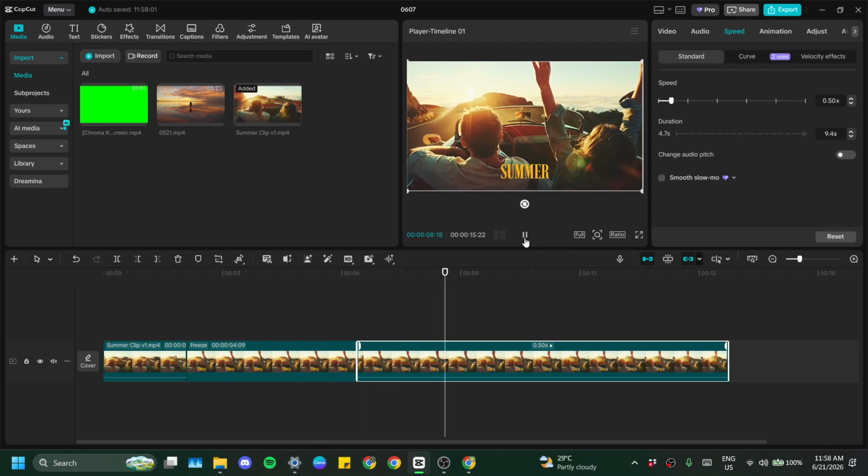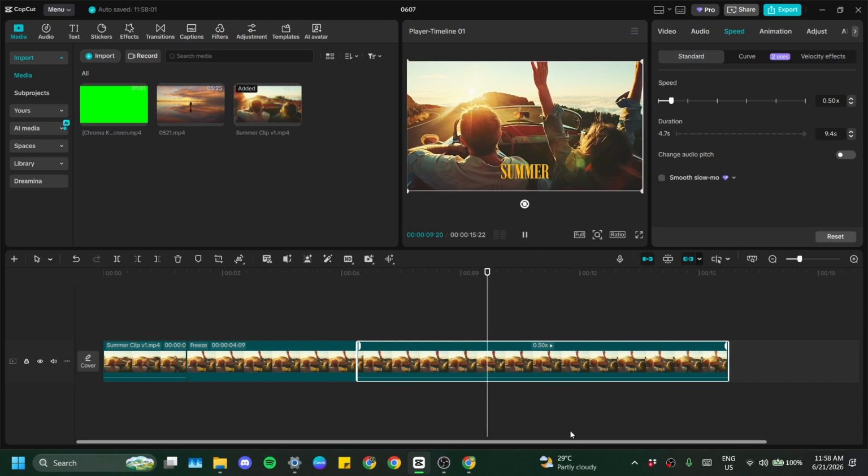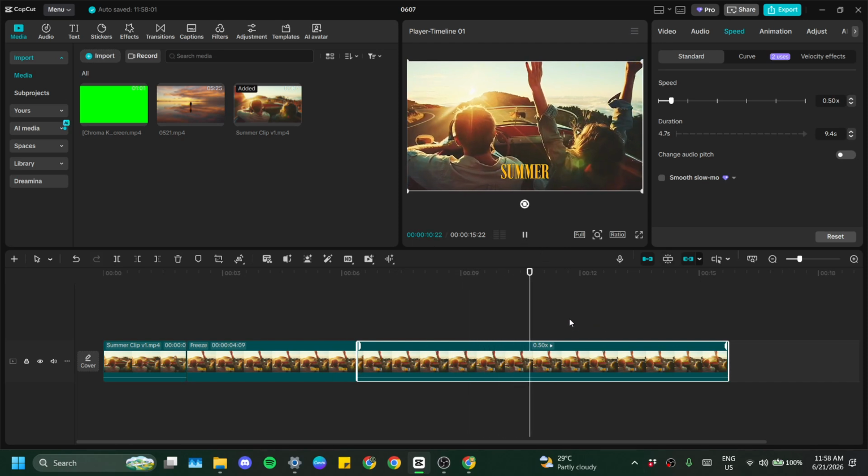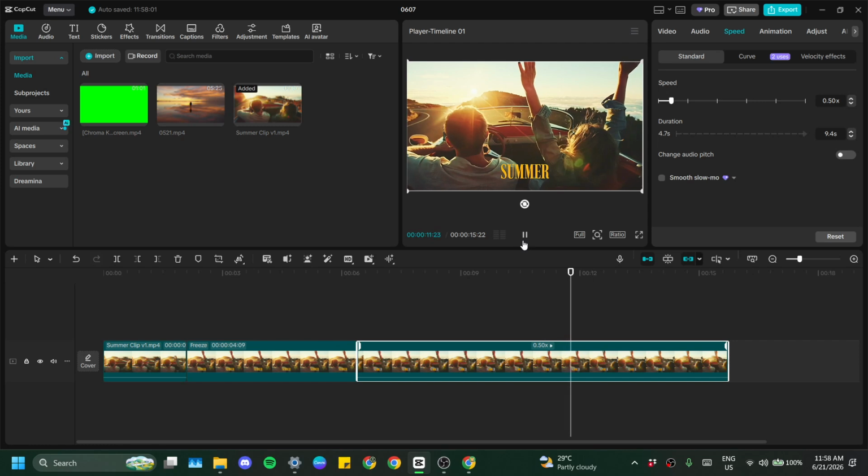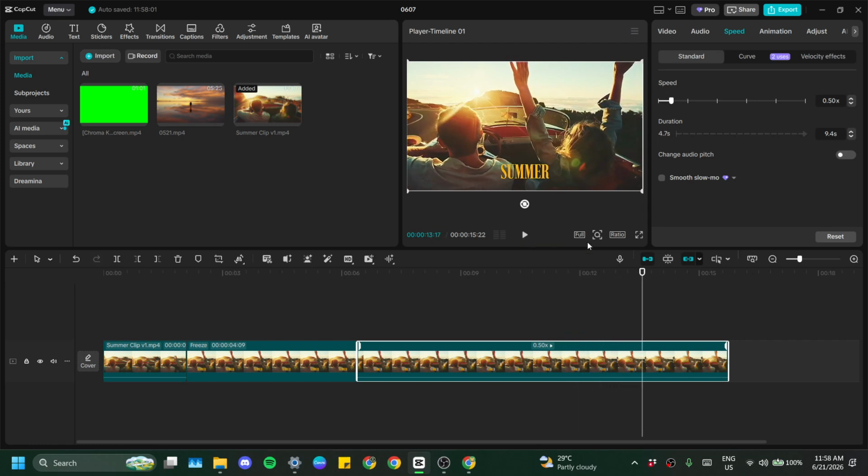And that's it. Using the freeze tool from the shortcut toolbar, stretching the freeze block from its edge handle, or adjusting speed from the right side Properties panel are the easiest ways to extend video duration in CapCut on PC. You're all set. Done.